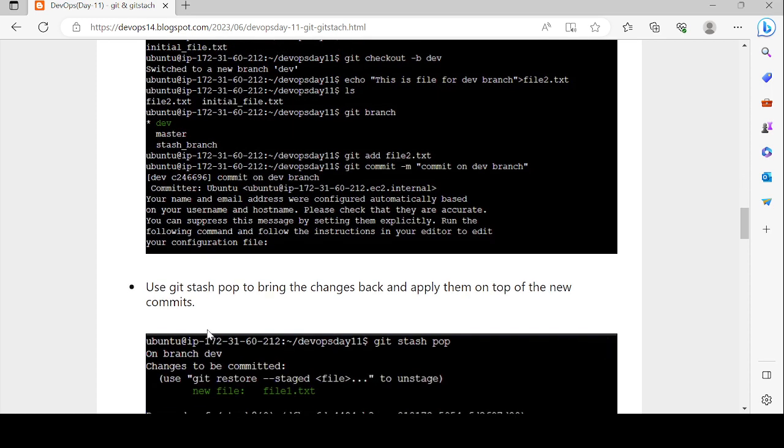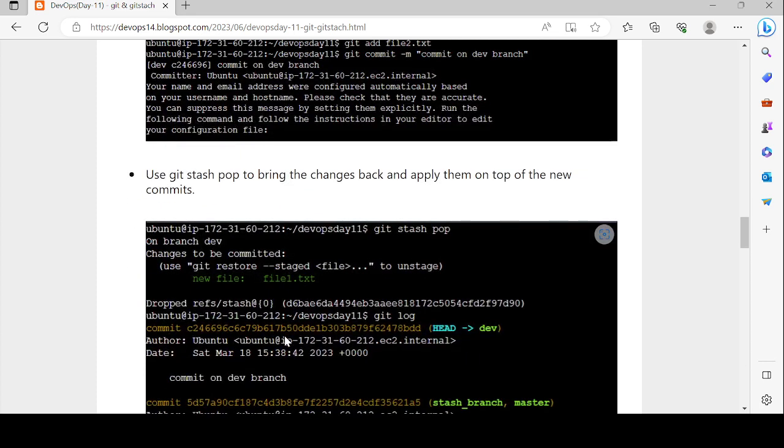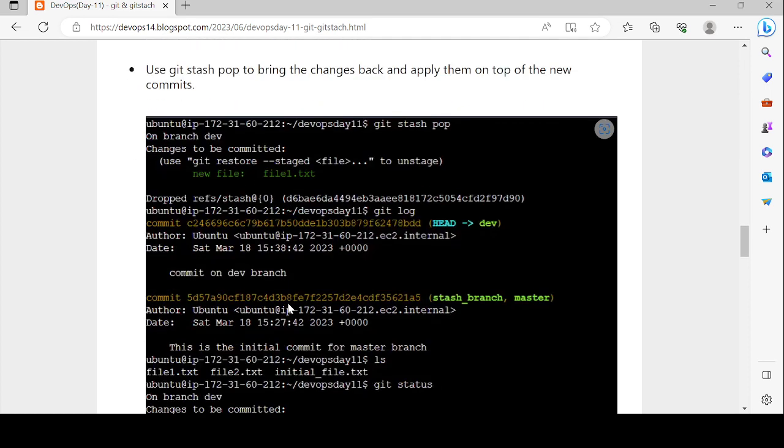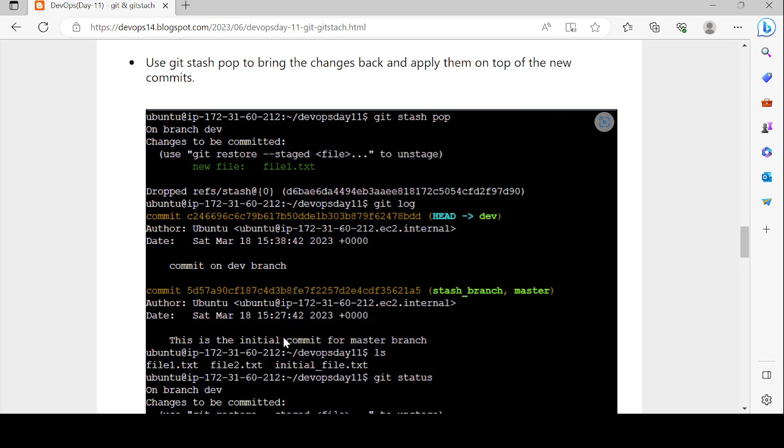After committing that, now we can use git stash pop. I have already explained that this command is used to retrieve the file from the stash temporary repository. So use git stash pop to bring the changes back and apply them on top of the new commit. If we use git stash pop, it is showing that there is a new file, file1.txt.